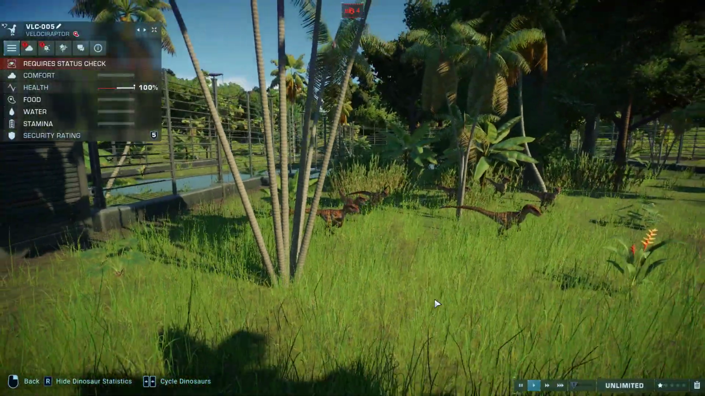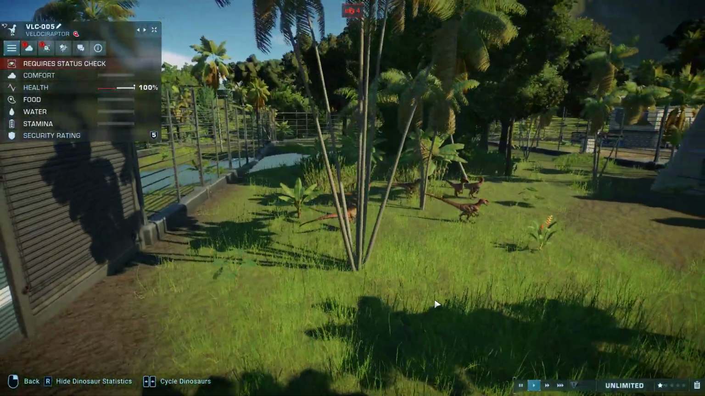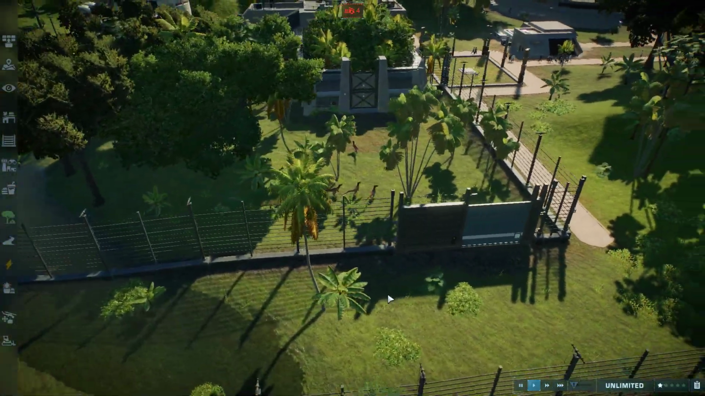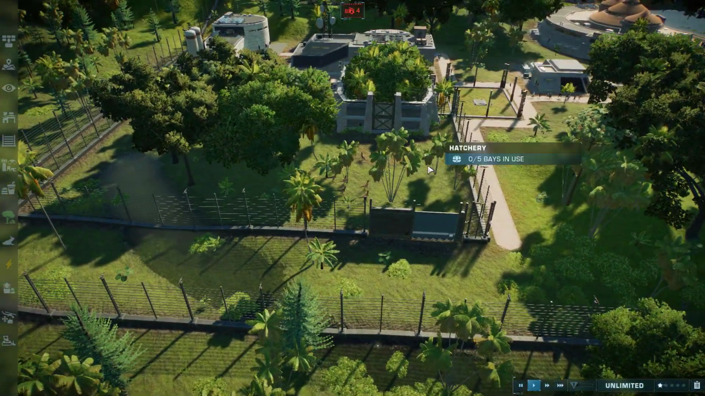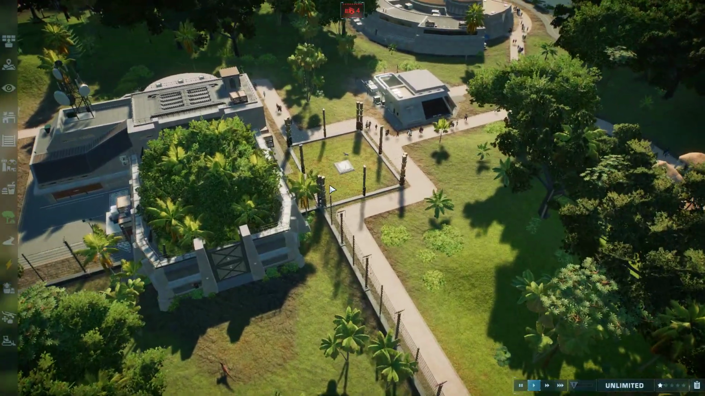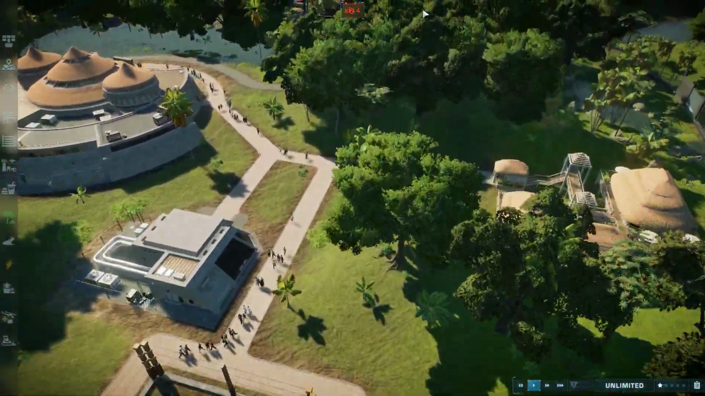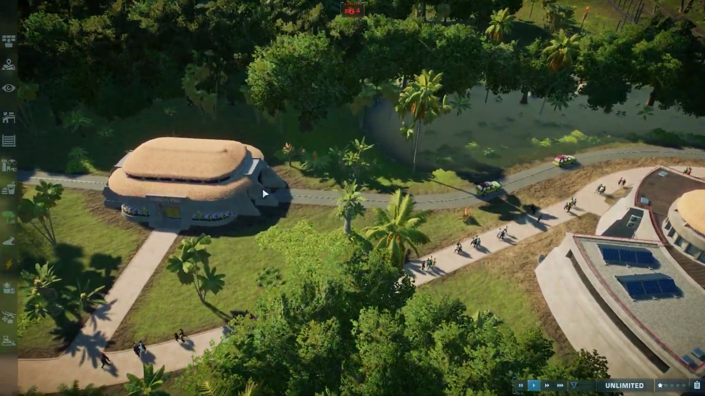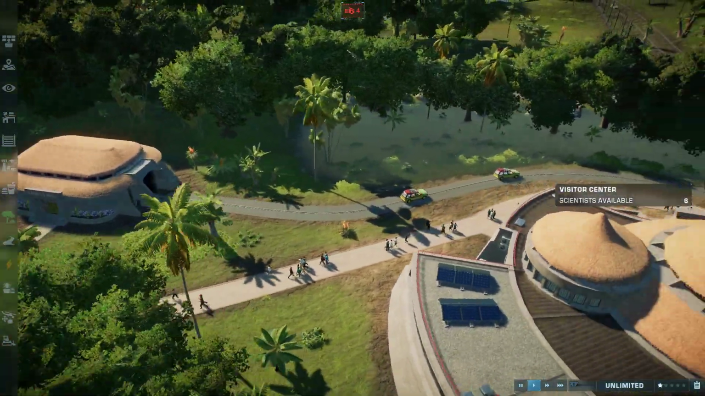Okay, my pack of raptors. I wish there was an option to engineer negative traits in the dinosaurs, like you can make them more aggressive or give them larger appetites. Would be nice. Okay, so here is the park drive going into the park.